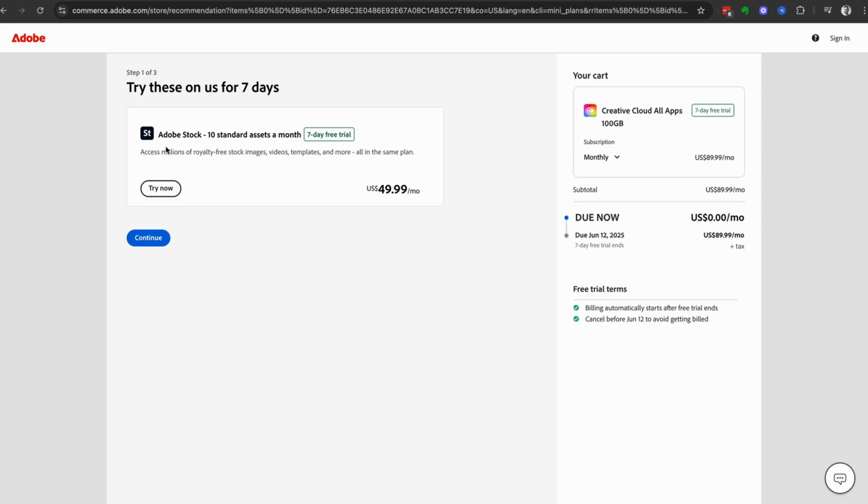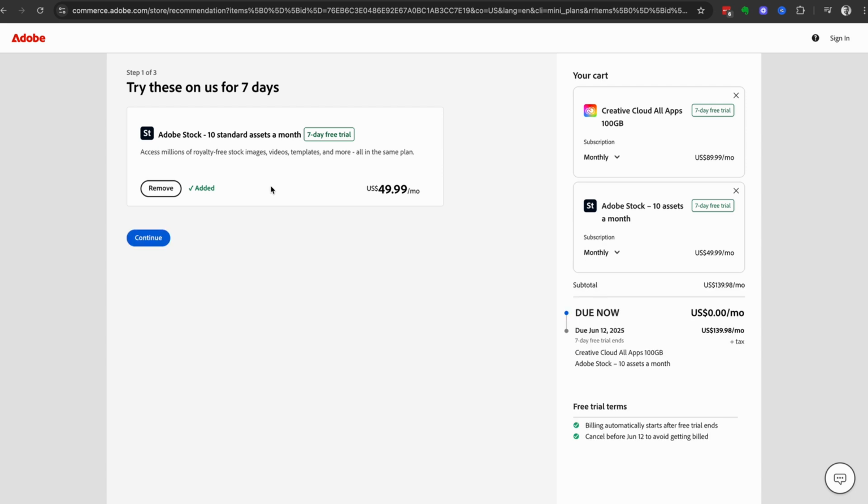Adobe's also going to give you the option to add Adobe Stock free trial included with your Creative Cloud All Apps free trial, and that's a 7-day free trial. So we're going to add that in and click the try now, and you'll see that when the free trial ends, our total amount has now changed because Adobe Stock is a different product and over and above your Photoshop subscription cost. So just check those figures, and when you are happy, click the blue continue button.